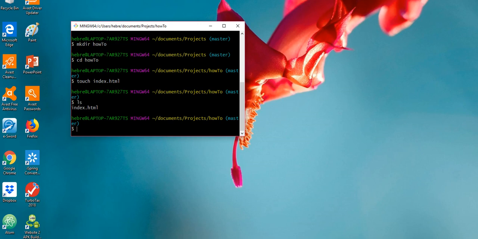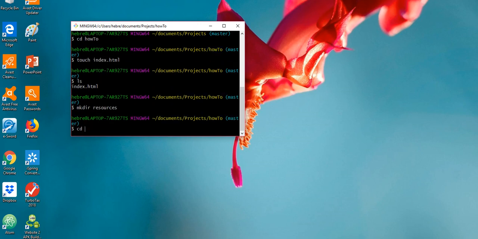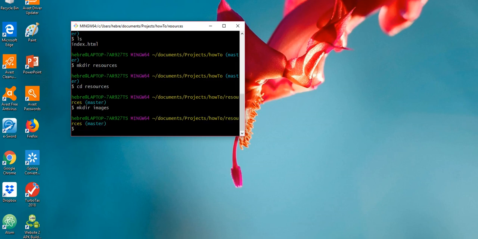Okay, so where are we now? We're in how to. I'm going to mkdir a directory called resources to be organized. I'm going to navigate into that by using change directory. Now I'm in the resources directory. I'm going to mkdir images. If you're only going to have one picture, you don't need to super organize them separately, but I don't know yet if I'm going to have multiple images or not. So we're just going to get organized. Make a directory images, and I'm going to make a directory called CSS.